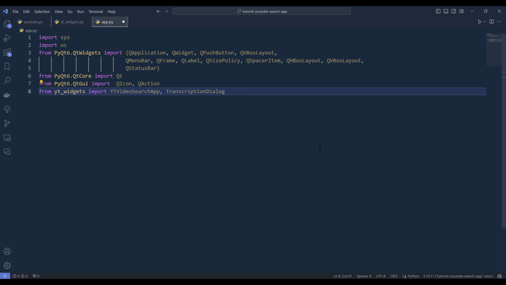From the PyQt6.QtCore module, import the Qt class, which contains fundamental types and constants used throughout the Qt framework. Then, from the PyQt6.QtGui module, import QIcon for setting icons on widgets and QAction for triggering actions. Finally, import custom widgets YTVideoSearchApp and TranscriptionDialog from the YTWidgets module.